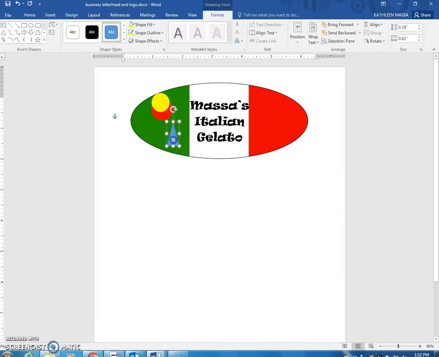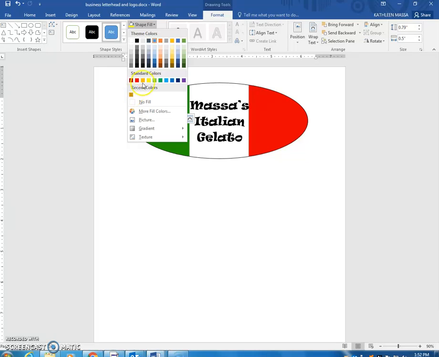Okay, now you notice how my cone is kind of upside down. If you use the rotation arrow, you can flip it around, and then you can put your cone directly on your ice cream. And then I'm going to change the color of this. So I'm going to make it a nice brown. If you notice, there's not many options here for brown.